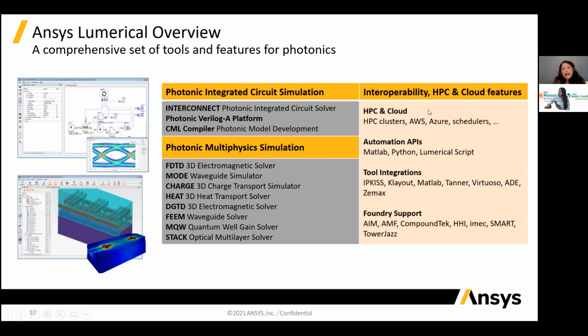And definitely on the right-hand side, it is showing the different interoperability that we offer with our tools like MATLAB, Python, and Lumerical's own script, as well as the integration with different tools like KLayout, MATLAB, Tanner, Virtuoso, ADE, and CMAX, so that our users can pick what they are comfortable with, giving them flexibility. And I already mentioned the foundry partners, so I'm not going to go over that again.